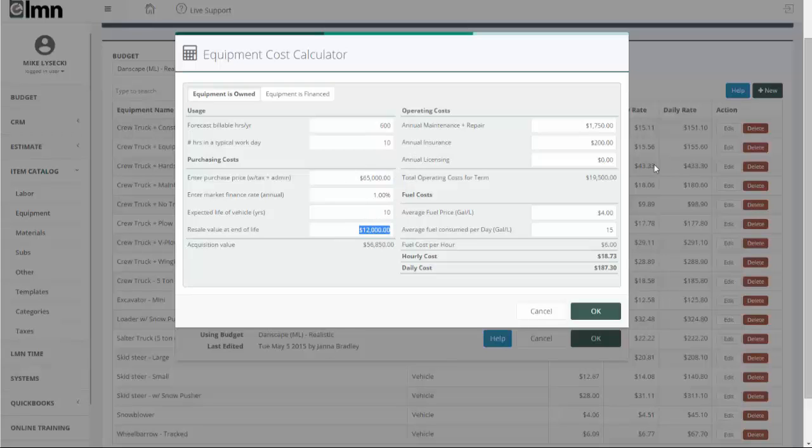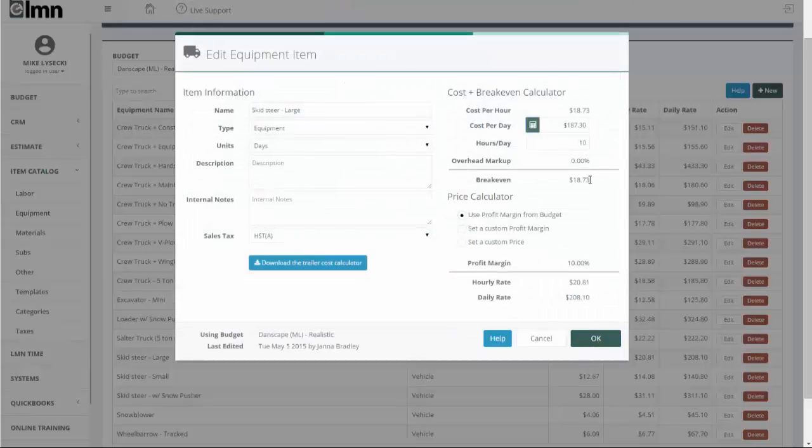what it's worth at the end of its life, and how much you spend on maintenance, insurance, and fuel, it'll give you an hourly cost or a daily cost for this equipment so that you can then mark it up for overhead recovery and profit and hit the sales goals that you're looking to hit. And make sure your equipment's covering all the costs associated, including depreciation, fuel, maintenance, repairs, etc.